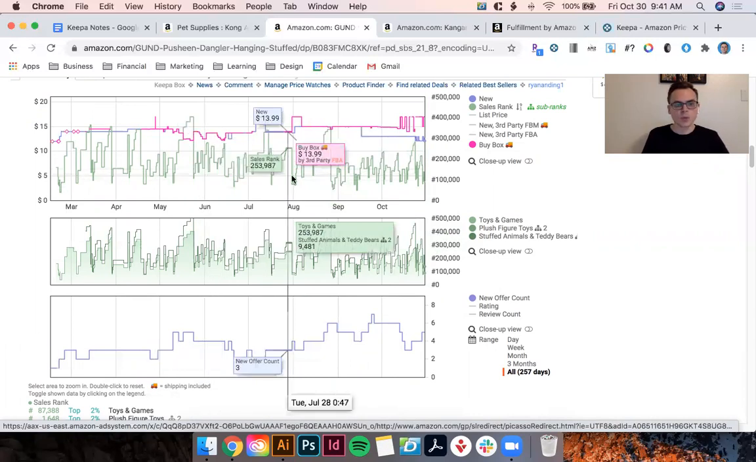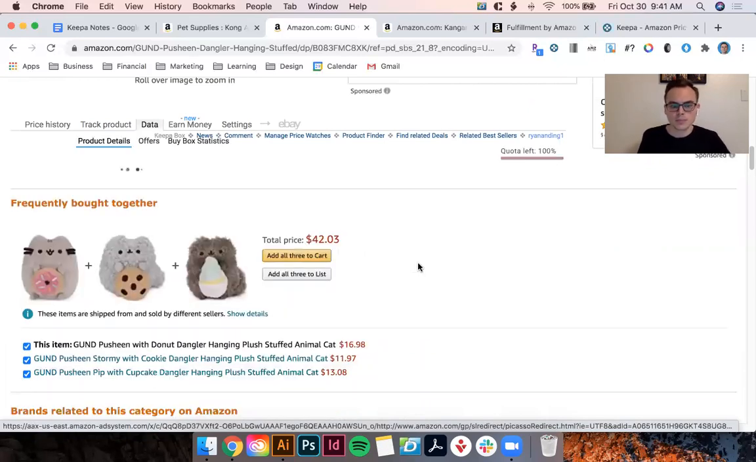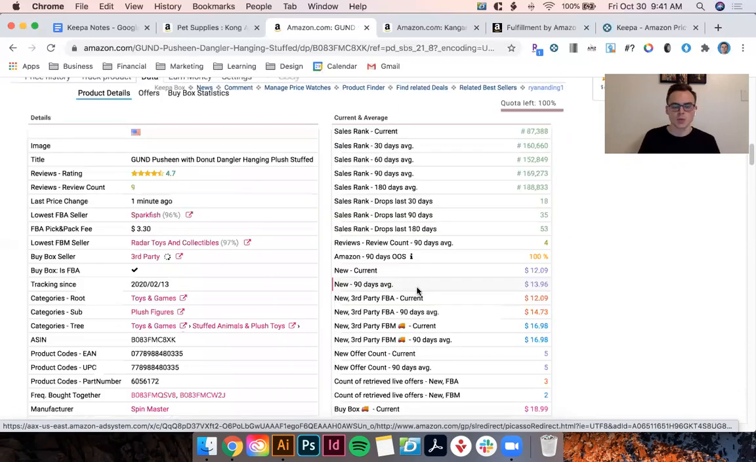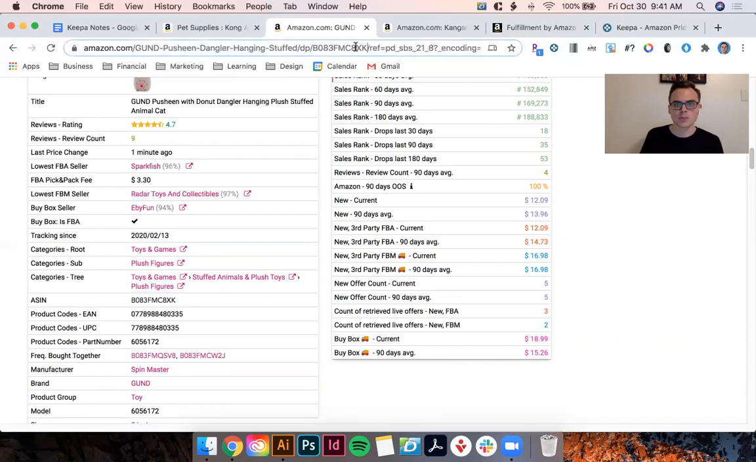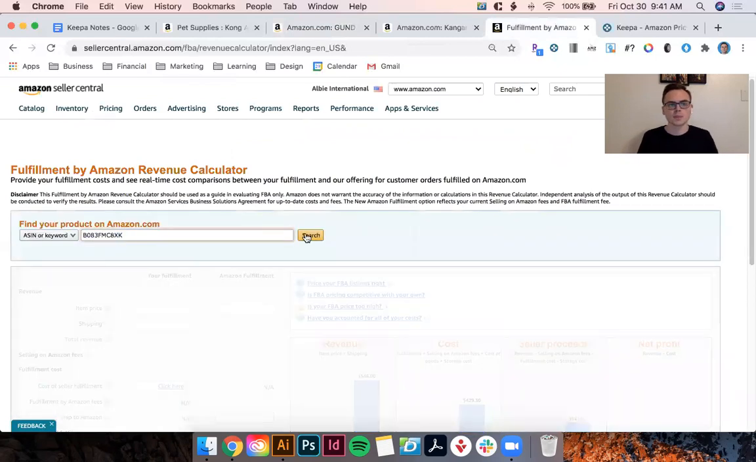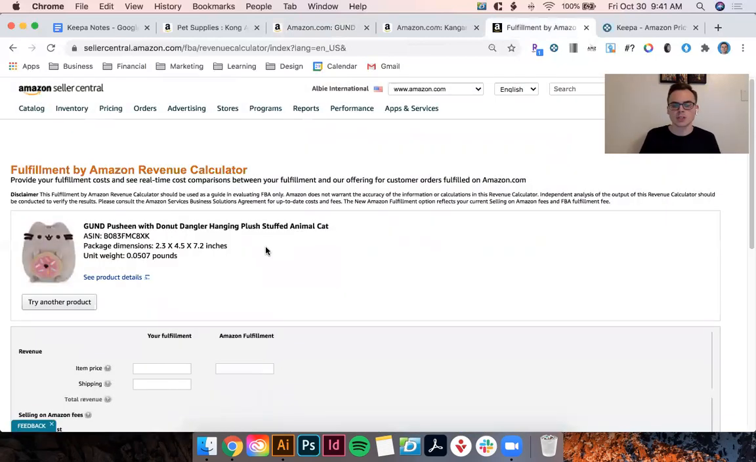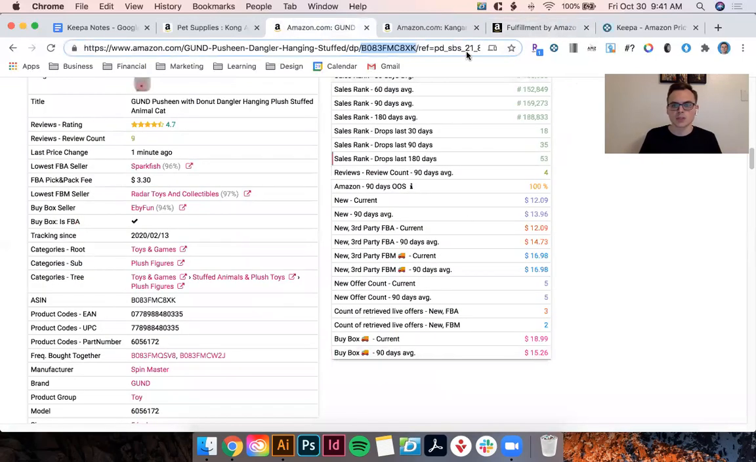So again, what we'd want to do in calculating our profit is go to the data tab, and we're going to want to look for the average price because there has been quite a bit of fluctuation. So right now, $18.99, but over the last 90 days, $15.26 has been our average. So let's copy the ASIN and let's test out our profitability here. We know the demand, we know the competition, and we know that our average price is $15.26.